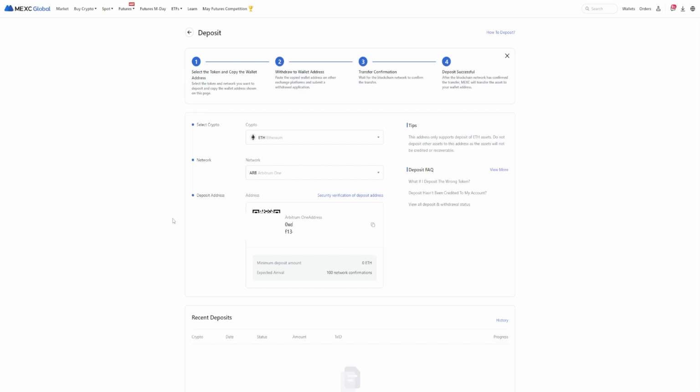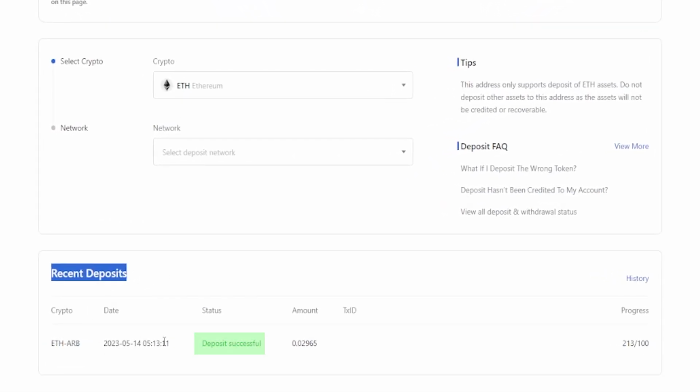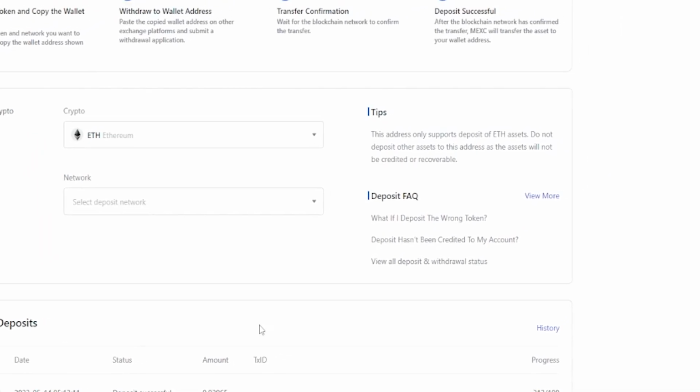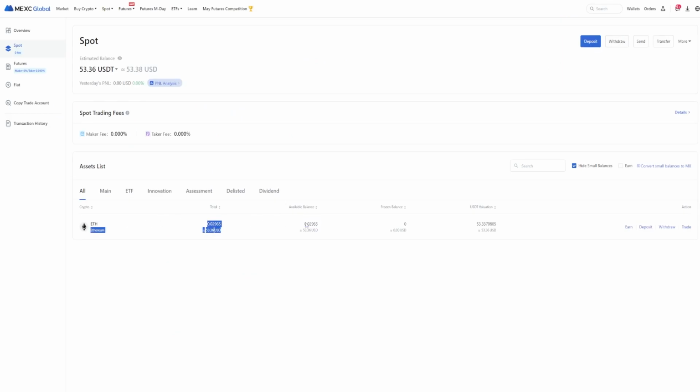And a quick tip with this, if this is your first time depositing crypto onto the platform, just send in a small amount first. Make sure that you have the network correct, the correct address, and then when that small deposit shows up, you can have the confidence to send in a larger amount. And now down below, under recent deposits, you can see that my funds have arrived, and they'll be in my spot wallet. So to get to your spot wallet, you just simply come up here to wallets, and then click on spot. And here's the Ethereum that I just sent in from Binance.